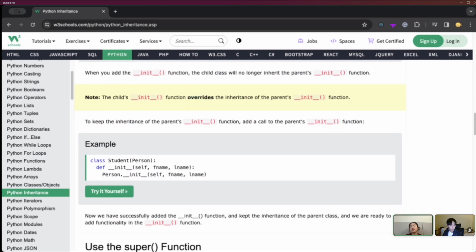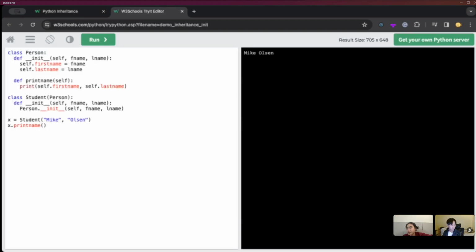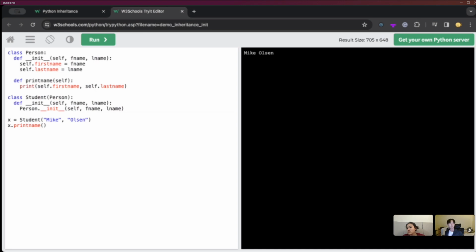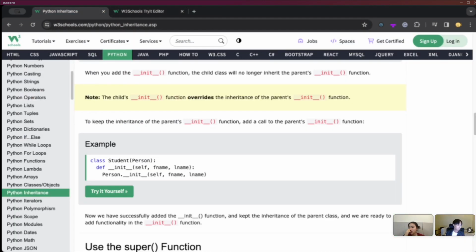However, there's also a way to keep the inheritance of the parent's init function, and add a call to the parent's init function. So what if you want to keep it, right? You want to keep whatever you inherited. So to keep the inheritance, we add a call to the parent's init function, and we see that here.